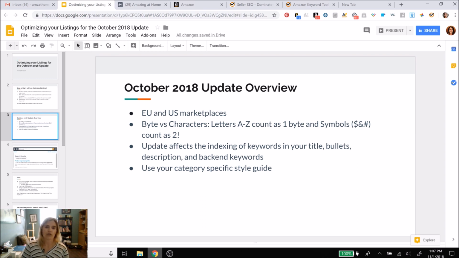So we want to make sure that you know what these updates are so that when you look at your listings, you can make sure that they're optimized. And then also remember that each category has its own specific style guide. Some of the titles and stuff are limited in these other categories now. Those character limits and byte limits have changed for specific categories. So make sure you're going out there to your specific category style guide and looking that up.